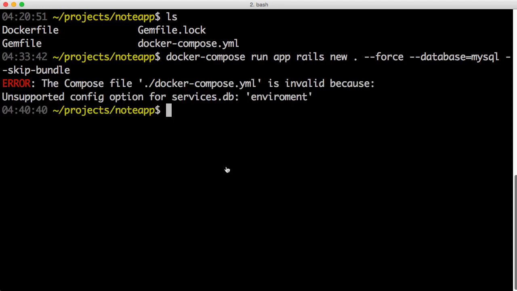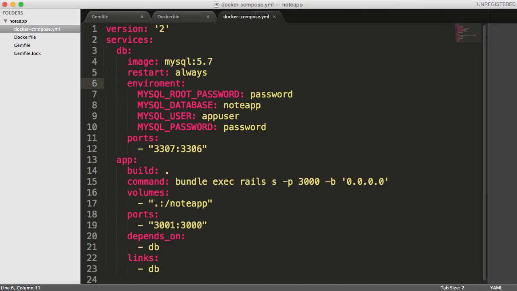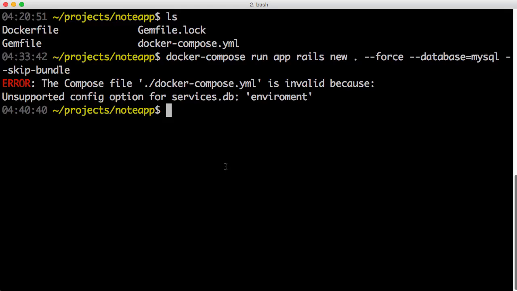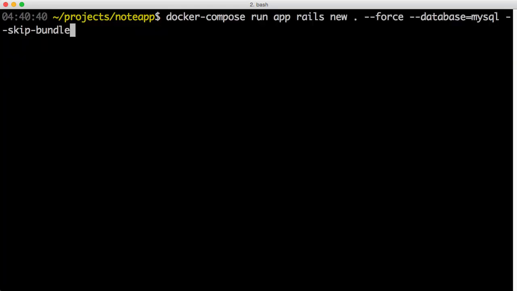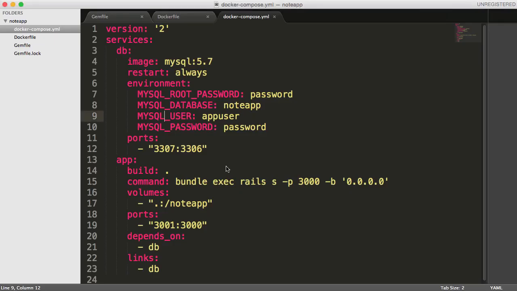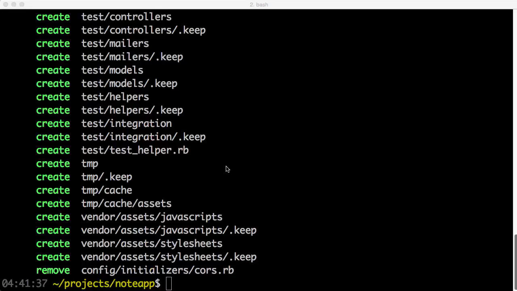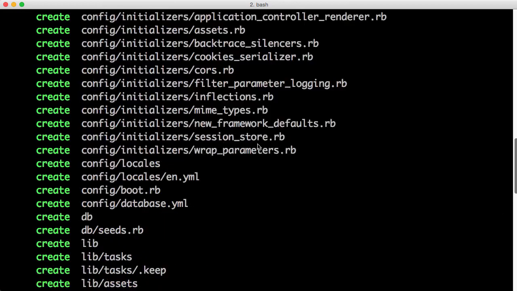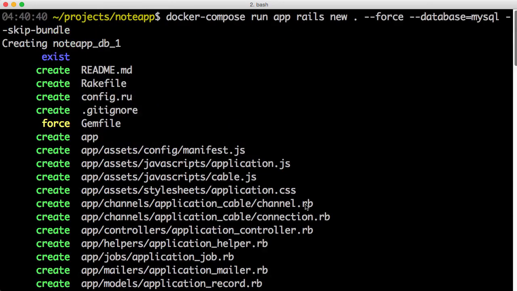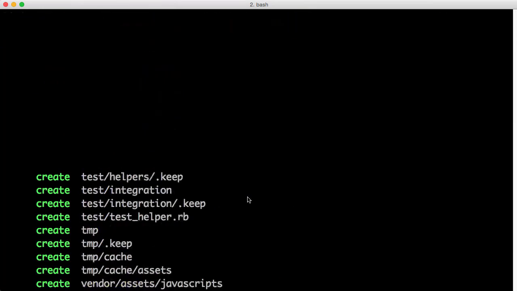Boom, it failed. Typo in the Docker Compose YAML file, the word environment. Let's fix that and run it again. It is running now, trying to create the DB container first, which would download the MySQL image from the Docker Hub, set up the container, create MySQL database based on the environment variables set in the Docker Compose file. Okay, that is complete now. By now, we have the DB container with the database created, and Rails application directory structure is also created.